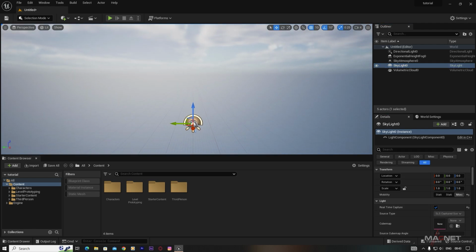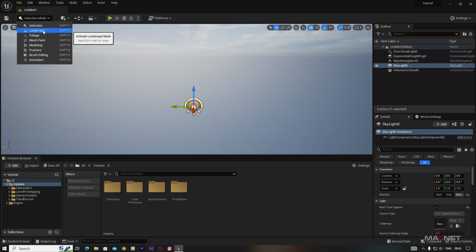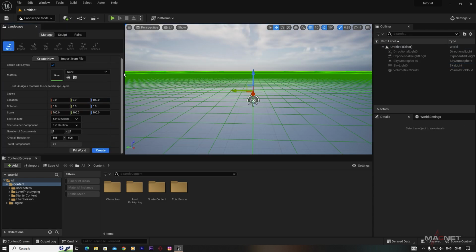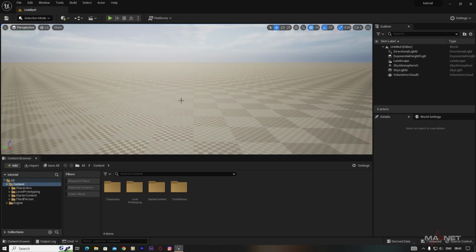Okay, so now we're going to set up a landscape here. For this, first we go to the selection mode, click on this drop down menu, then we go to landscape. And here we don't need to change anything, just click on this create button. Okay, and then we go back to our main selection mode.